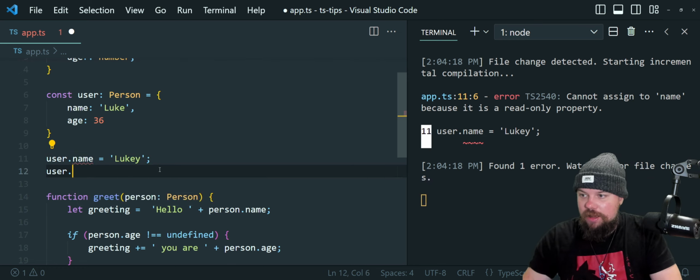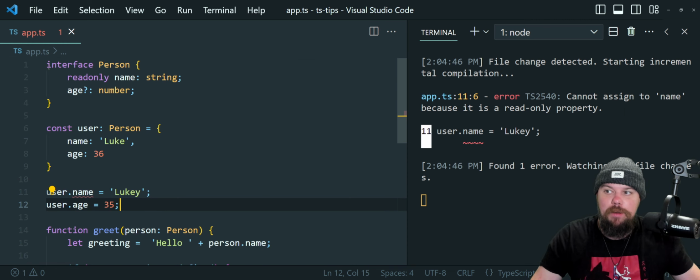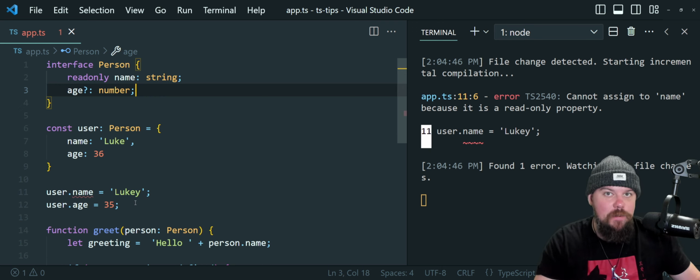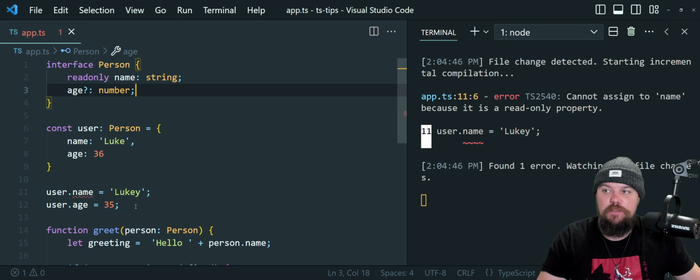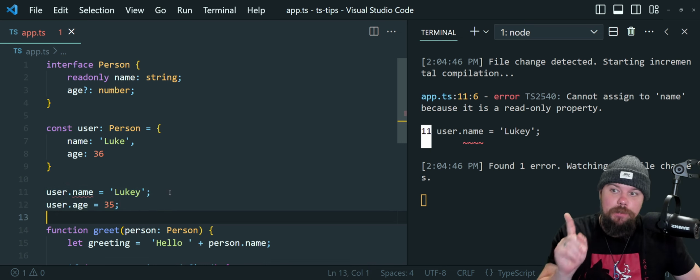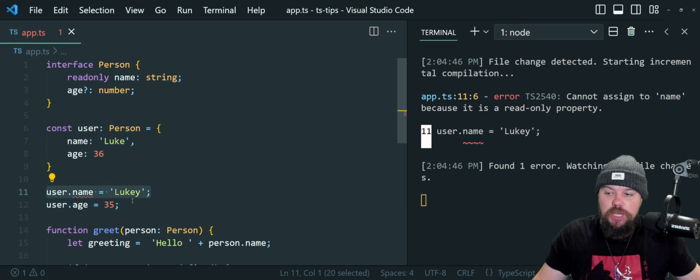Now I could do the same on age and I can de-age myself and have no error because I marked it as just an optional property, not as a read-only property. That is a very useful thing to know how to do in TypeScript interfaces that can save you some serious headache. But remember, if I ignore the TypeScript error and take this to runtime, it will reassign my name from Luke to Lukey and cause a lot of problems, right?